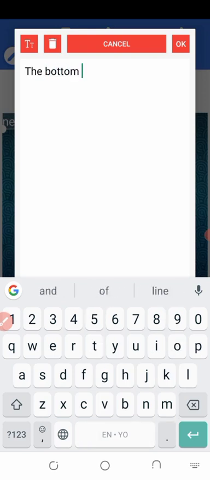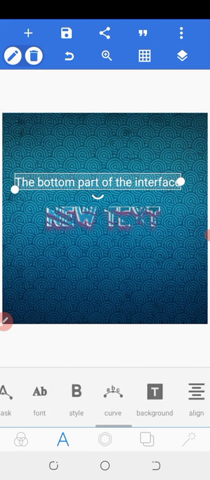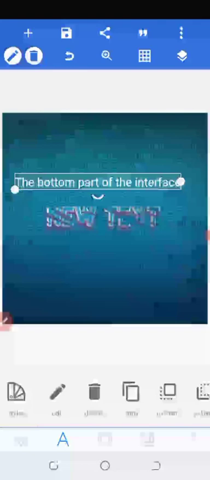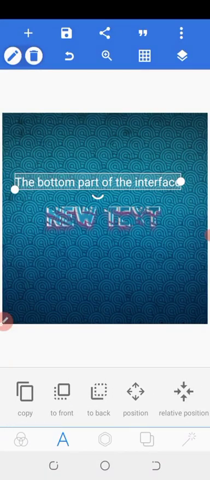The bottom part of the interface, as you can see. So for this text itself, you can do so many things to it. You can delete, you can copy, which means duplicate. You can change the position, in front or back of an image. Let's see.